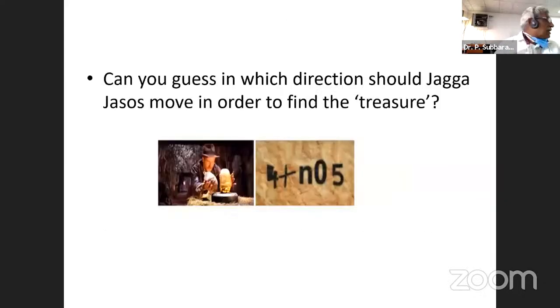In the chat box, okay. Next, can you guess in which direction Jaws should move in order to find the treasure? Can you guess in which direction Jaws should move in order to find the treasure?